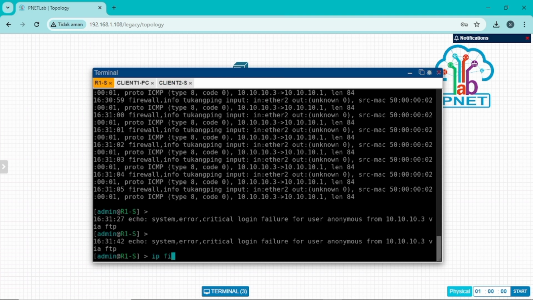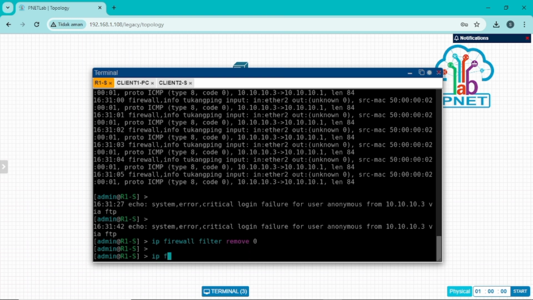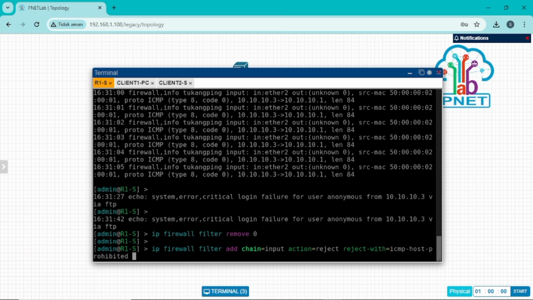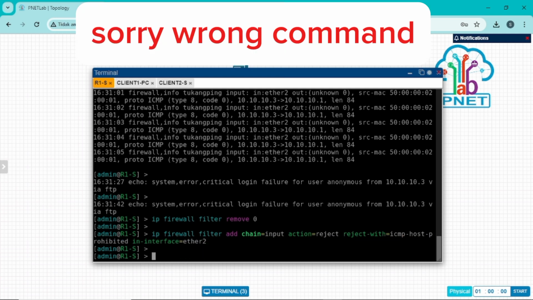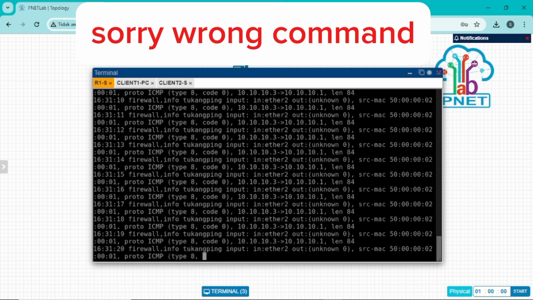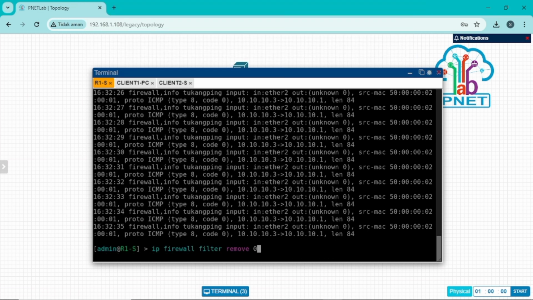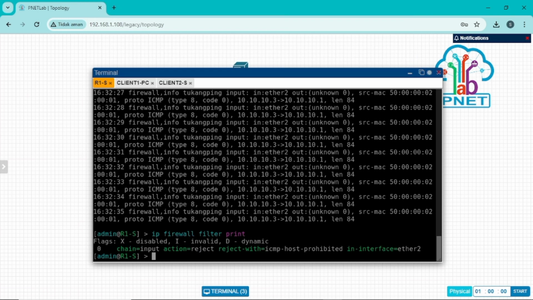Next, action reject for the next rule, and for that reason, delete the previous rule first. Next, create a rule with the action reject with the following command. Next, type the command IP firewall filter print. We can see here that there is already one IP firewall filter rule.